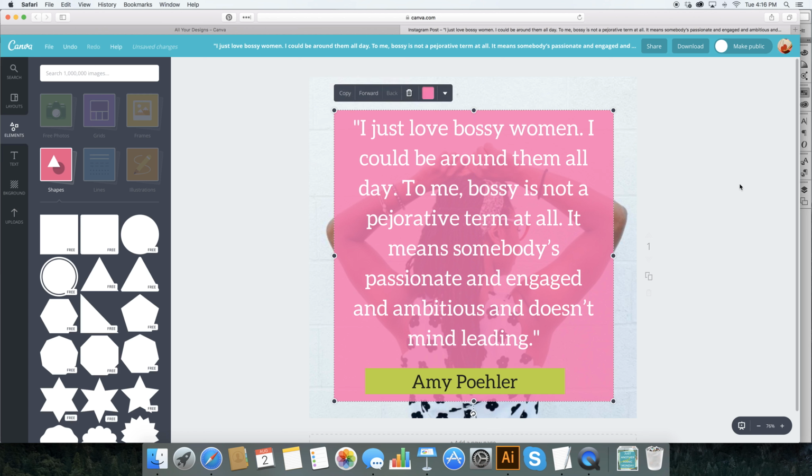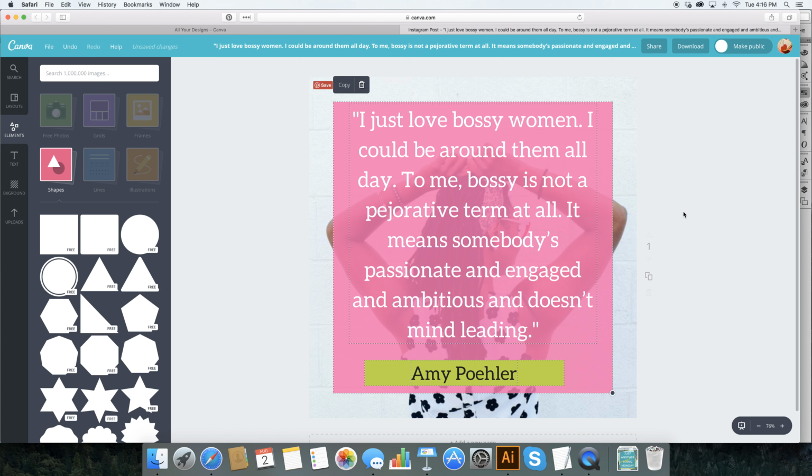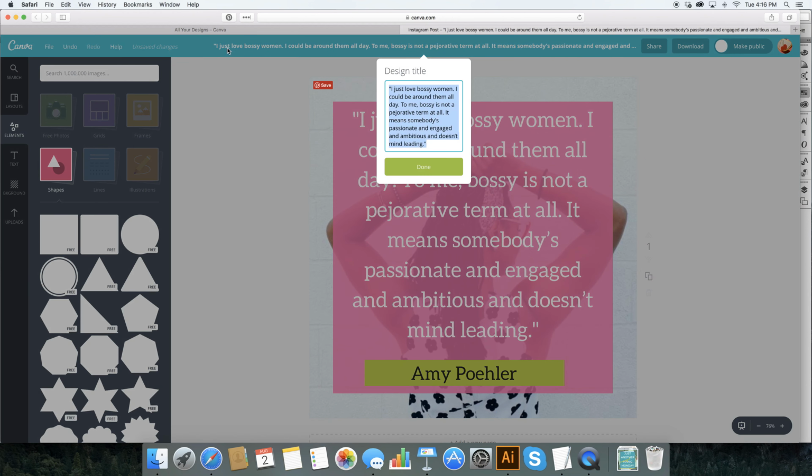Okay. Move it off so it's centered. There we go. Okay. So now let's say I want to do, maybe every week I want to put a different quote up, and this is the template that I want to use. When I save this, it is going to have this title. The title, the design title is the entire quote.